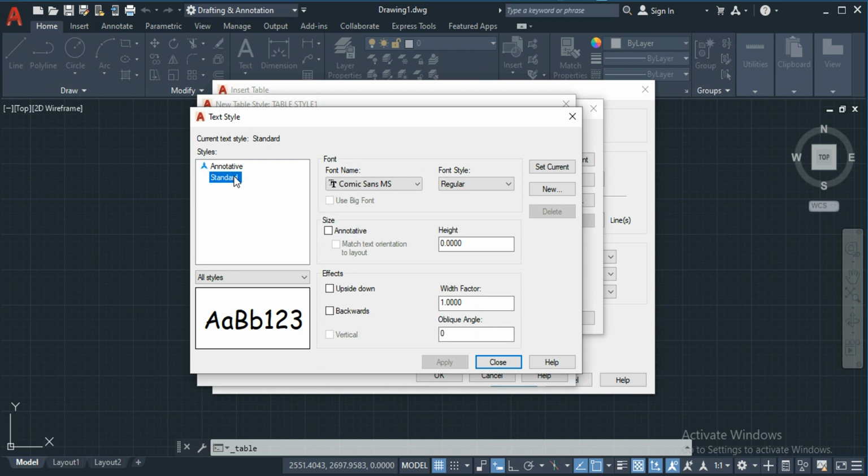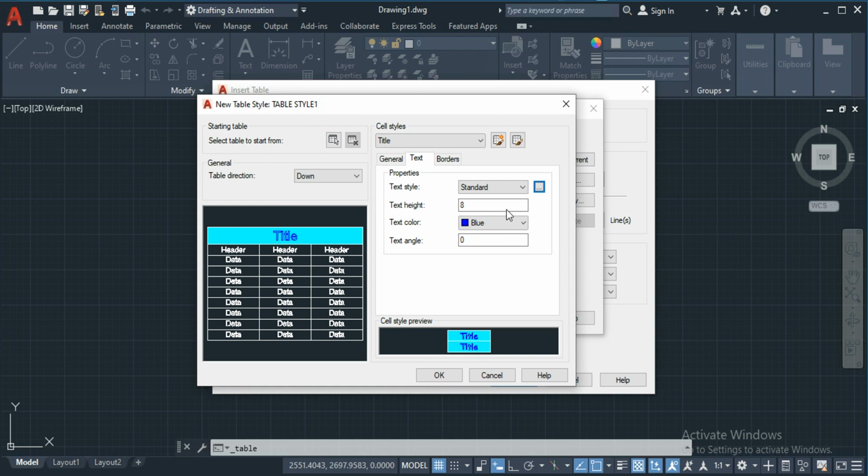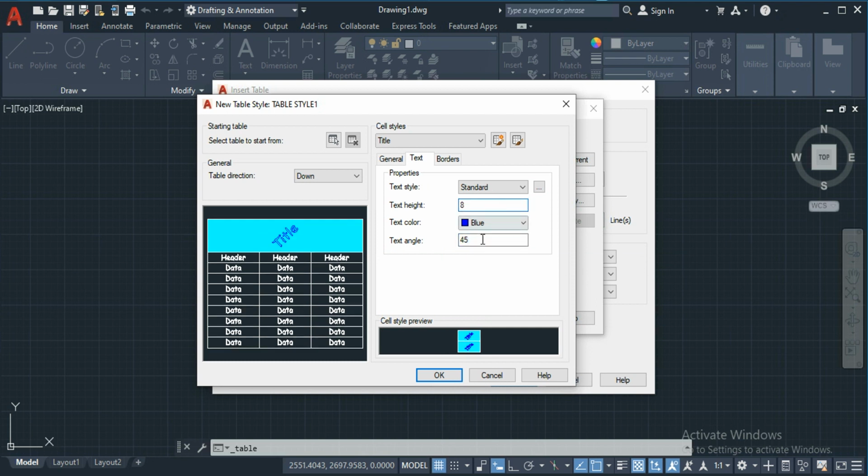So by default, for the standard style, we have done the font change. So click on close, and we can see there will be some change over there. Okay, so data, header, etc. has been changed here. And text angle, if you want to apply any inclination angle, total rotation angle for the text, then you can go for this option. So in case required, you can give, otherwise let it be 0.